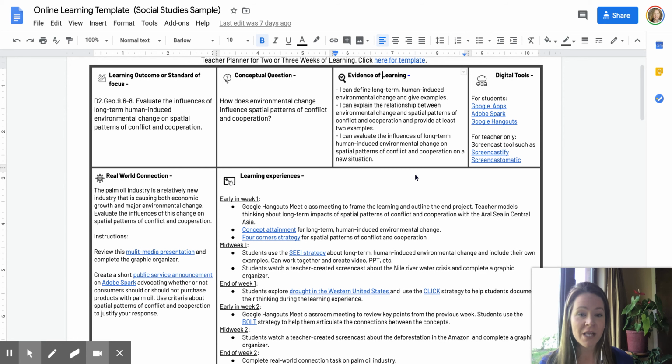I can explain the relationship between environmental change and spatial patterns of conflict and cooperation and provide at least 2 examples. And then finally, because this standard says evaluate, I made sure I brought that verb over to the evidence of learning. I can evaluate the influences of long-term human-induced environmental change on spatial patterns of conflict and cooperation.